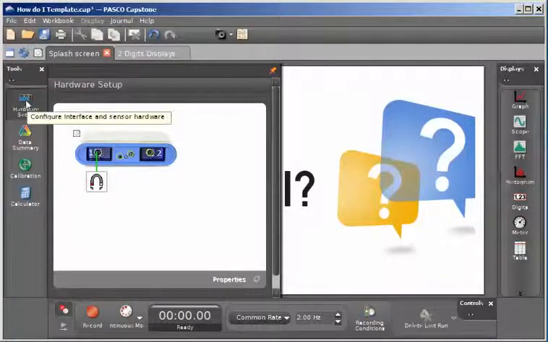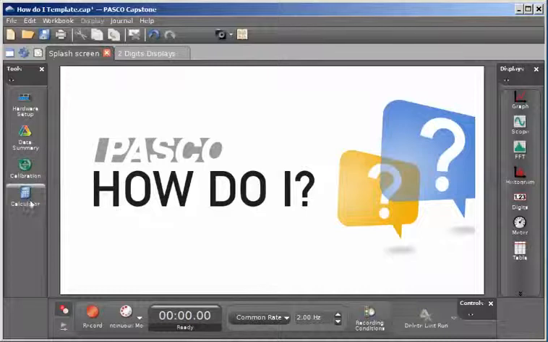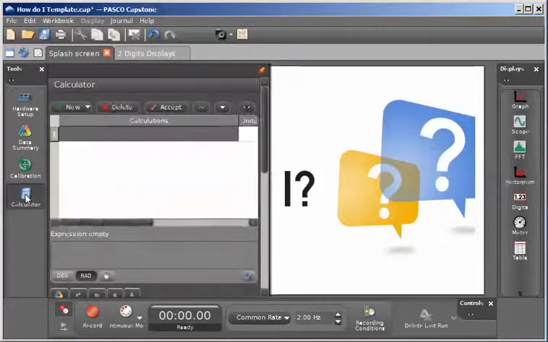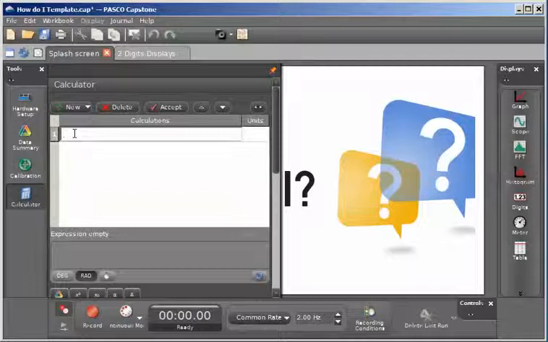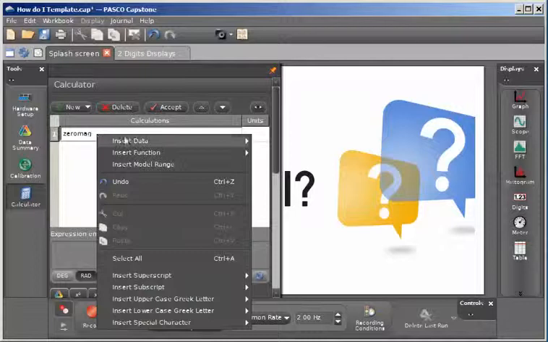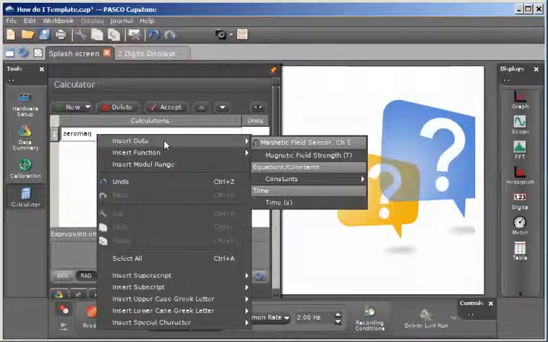I'll close the hardware setup tab, and I'll now go to the calculator setup. I'm going to double click on the first line, and I'm going to call my calculation 0 mag. And type in equals. I'm now going to right click, and from the pull down menu I'm going to go to Insert Data and then go across to Magnetic Field Strength.